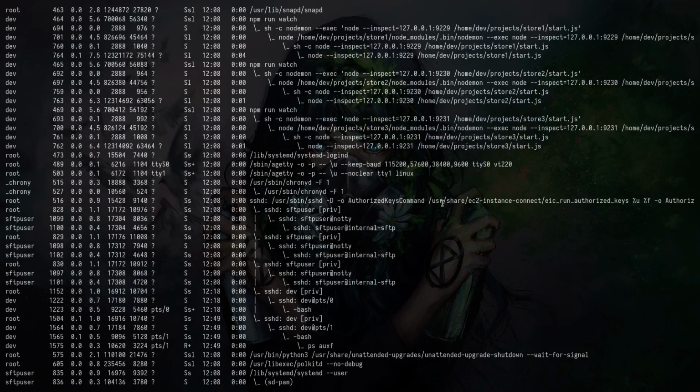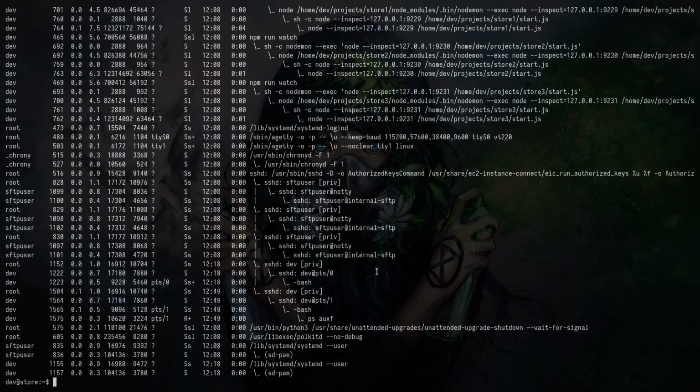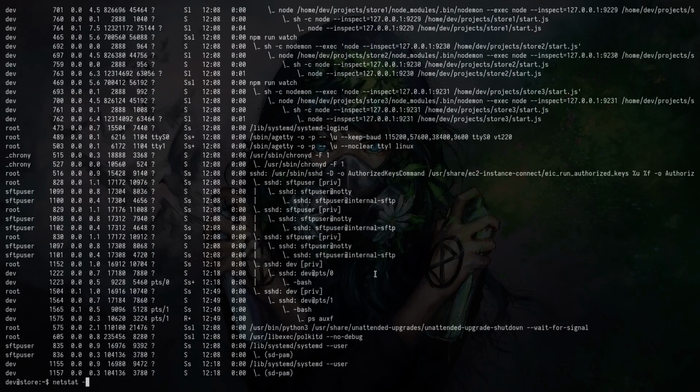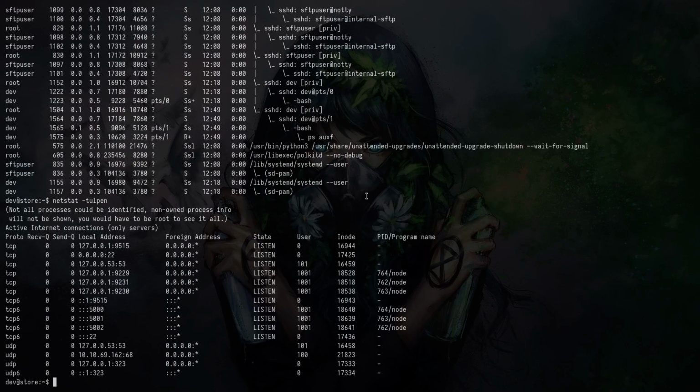All right, that's not really important for the root step. Okay, there's no real process here that looks too interesting. Let's do a netstat, maybe there's something else. And there actually is. So there's this port here, 9515.